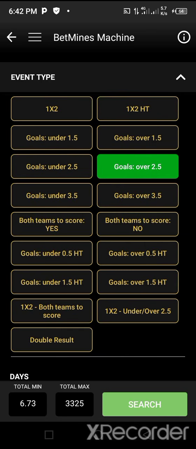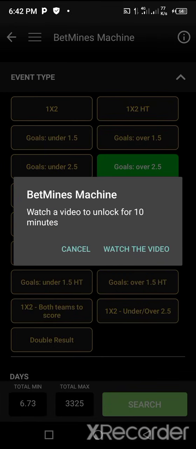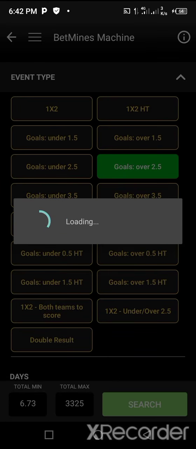When you select that, you are going to see the search button that is here. Make sure to click on the search and they are going to ask you to watch a short video ad. Of course, click on watch. When you click on watch, this is going to display to you. So let's give it a wait and see what we have.